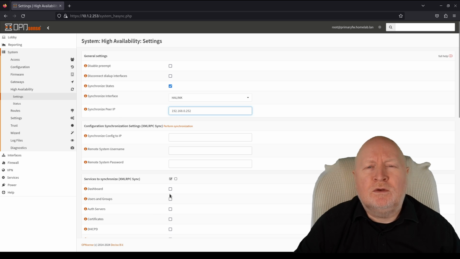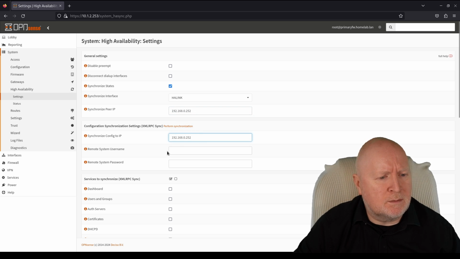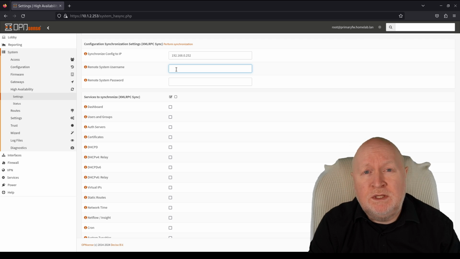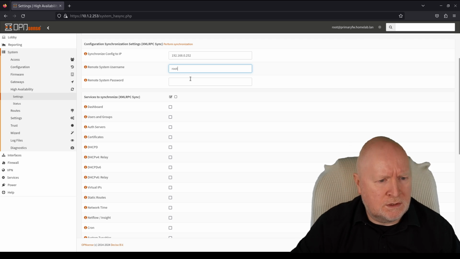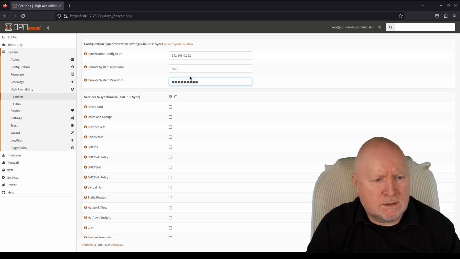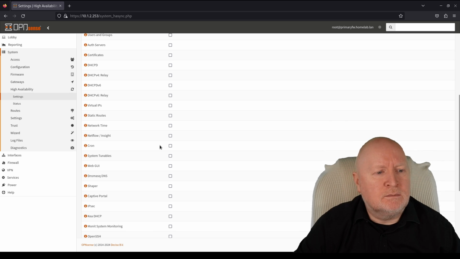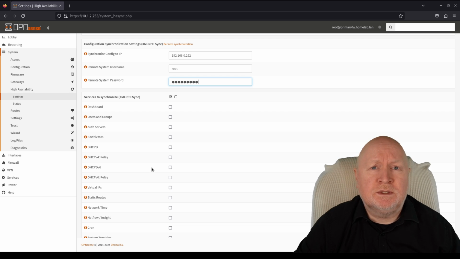Then what follows is the config for HA sync. So this is for actually keeping the configuration up to date on the backup firewall. Again, it wants the IP address of our firewall, so I'm copying and pasting that because it's going to be the same. It then wants some login details that I can use to actually log into the backup firewall. So unless you've added a new user account, then typically that's just going to be root, then whatever that password is, assuming I can type. And then what you've got to do is select the items to do with configuration that you want to replicate across to your backup firewall.